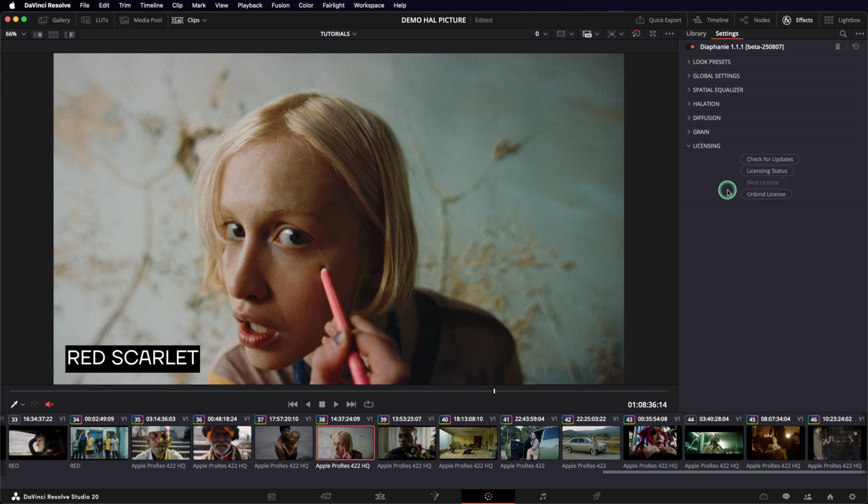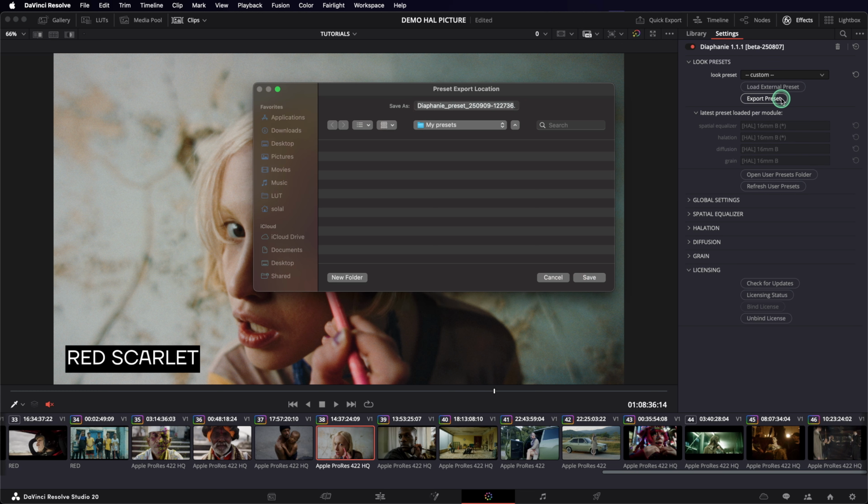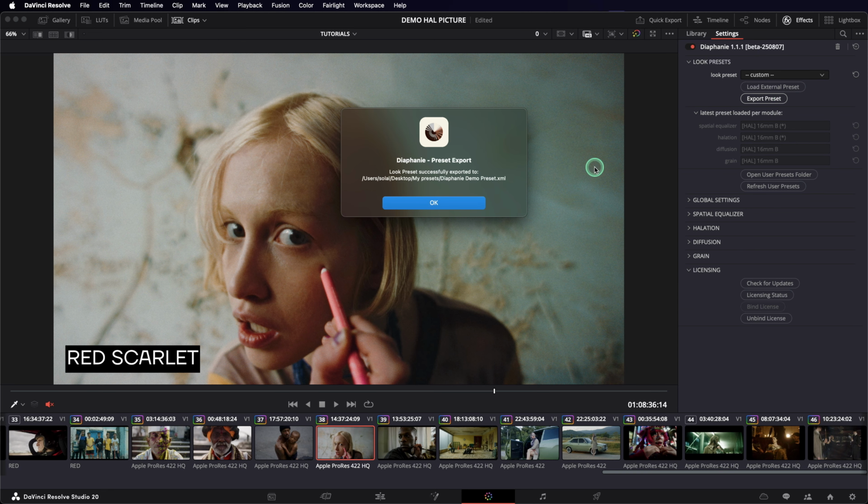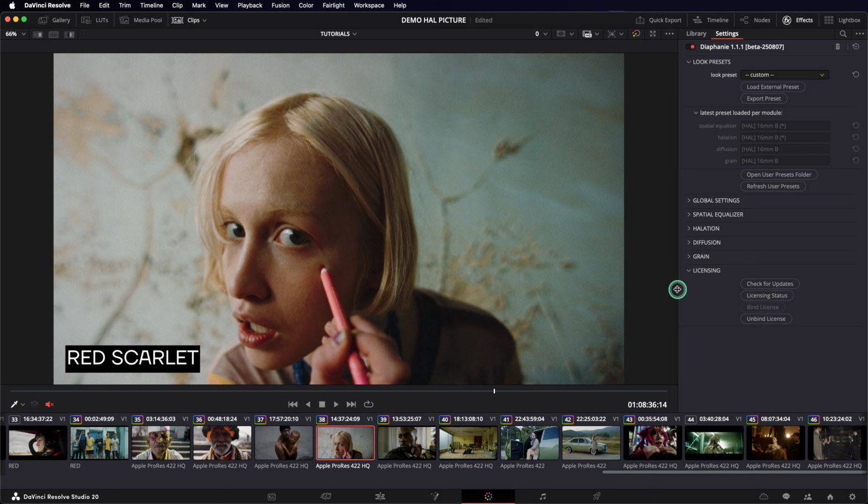The look presets feature in Diaphanie is the same as in Diachrony, so if you're familiar with Diachrony and its presets feature, you can just skip this part. A look preset is an XML file that will store all the values of the plugin for a given look. You can create a preset at any time by exporting it here with this button. It will just save all the values that are enabled in the modules here and output it in an XML file wherever you want on your disk.